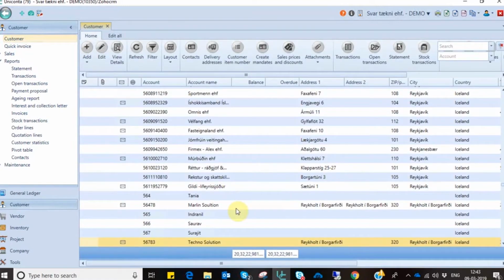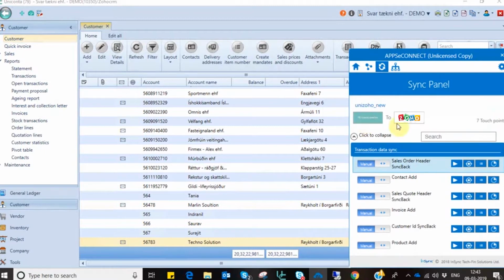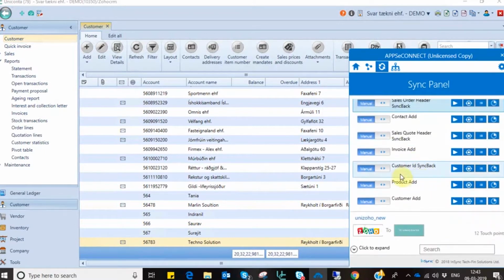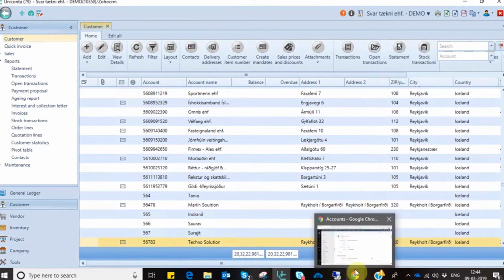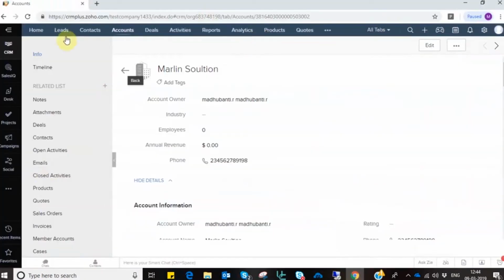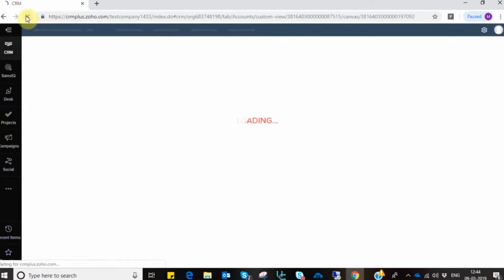After the creation of the account, let's go to the agent, to the server basically where the agent is installed. So here is the APPSeCONNECT agent, and from Uniconta to Zoho direction, I can find the integration point which is customer add. Before starting the synchronization, you have to trigger this button so that I can find the account which I have newly created in Zoho. So let's go to the account part and just refresh that page.